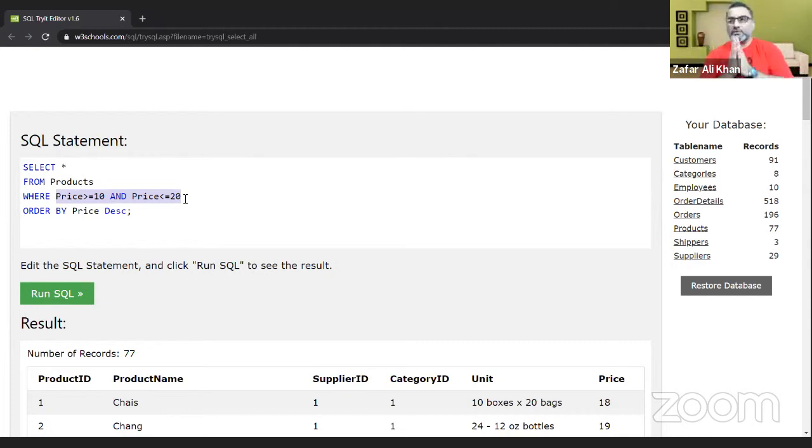So remember, we use AND clause when we like to check something in a range. If it is out of range, then we use OR, but if it is inside the range between two upper and lower bounds, we use what? AND. So where prices are greater than or equal to 10 and less than or equal to 20, but we would like to check in descending order. Means the highest prices would appear first.